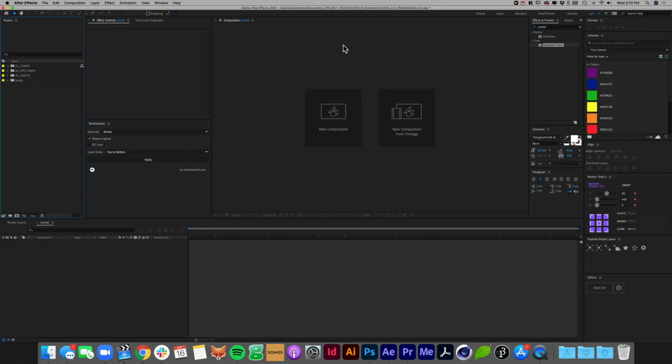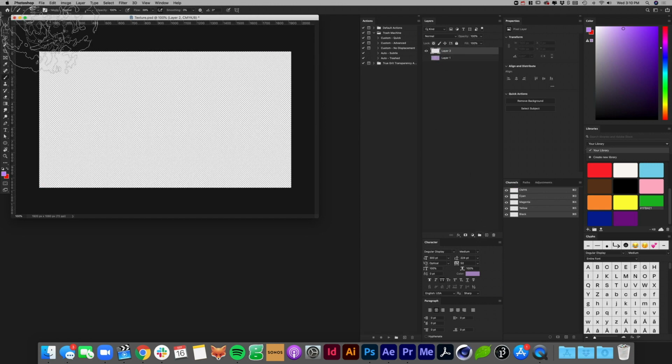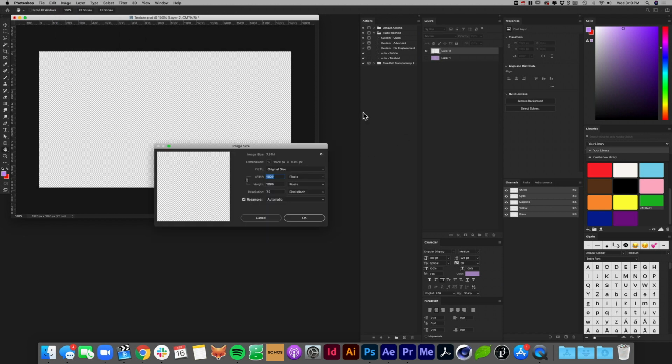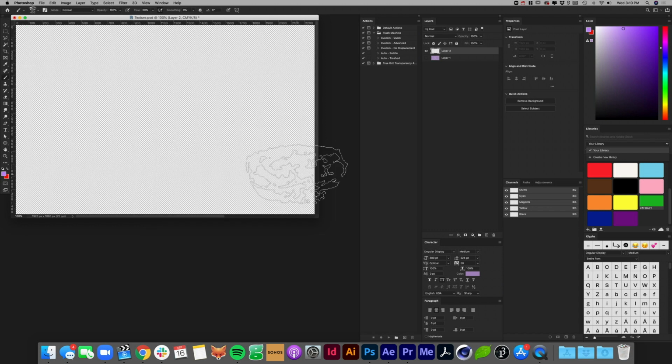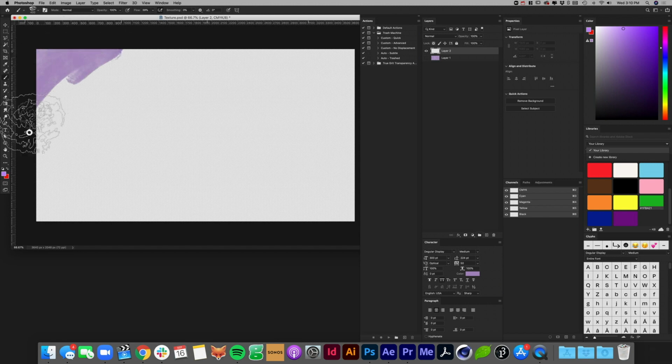Okay, so now I'm going to talk about how to animate texture in After Effects. I have one that I made in Photoshop. I took a layer, I made a new layer, and I have this brush tool, and I'm actually gonna make it 4K. It's close enough, because I want the detail to be pretty big so I can zoom in. So I'm just gonna paint over it with this brush that I selected.